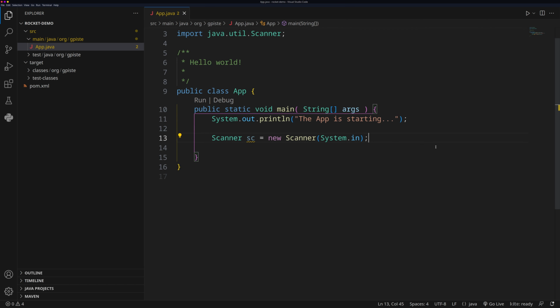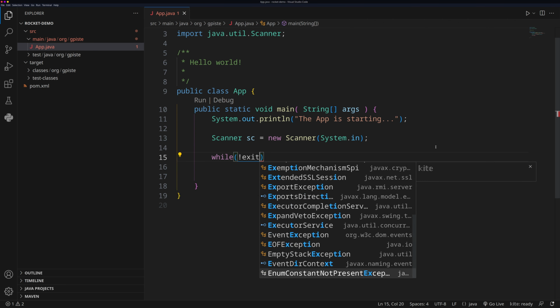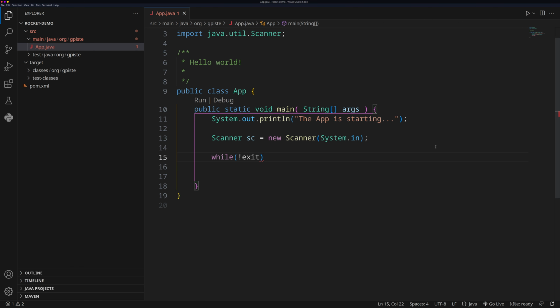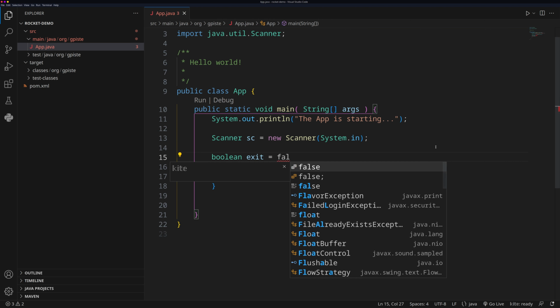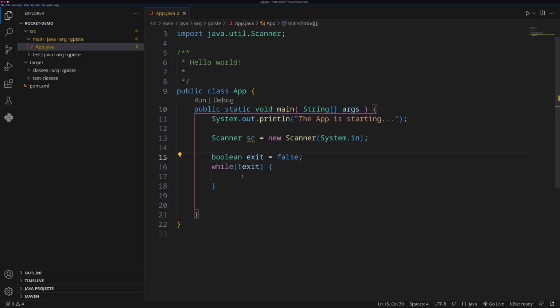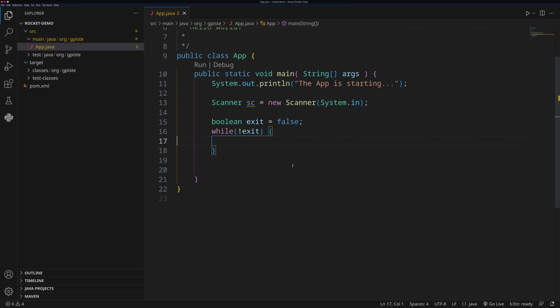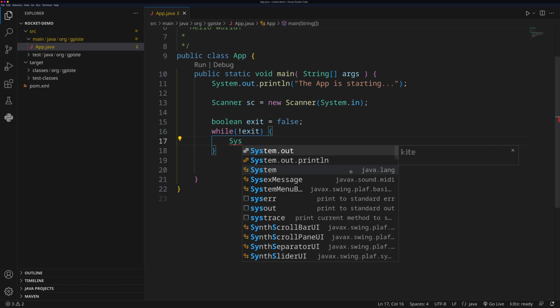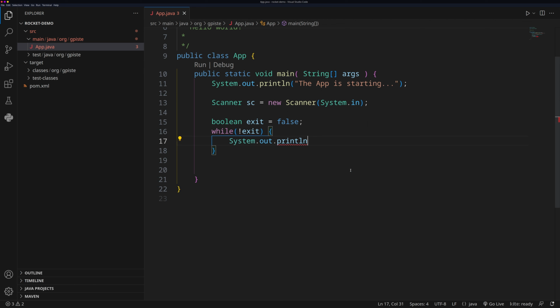Good. So let's then have a while loop for our menu. And this is running as long as the exit parameter is false, and then we of course need to have this exit variable. So let's have a boolean exit which is false. So now our application is running forever, so let's not run it before we have a way to exit this program. So then let's print the menu.